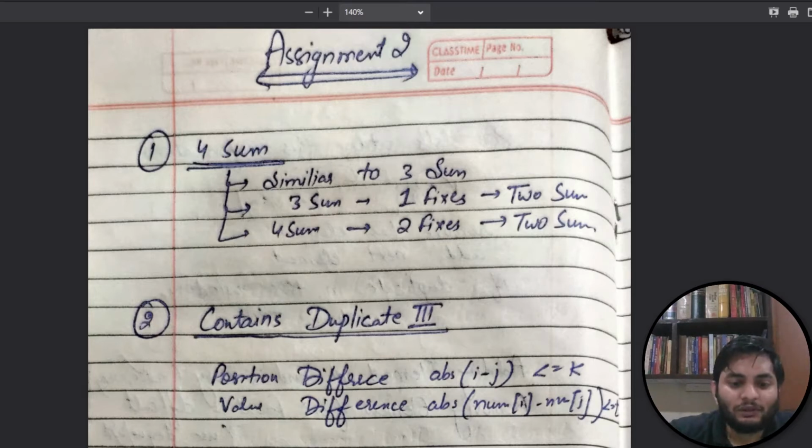So the first question is foursome, right? For this video, what I'm going to do is explain the logical part, the notes part, and all the coding part, but I'm not going to code. You can give me your views on that. Do you prefer this type of video or the previous one?